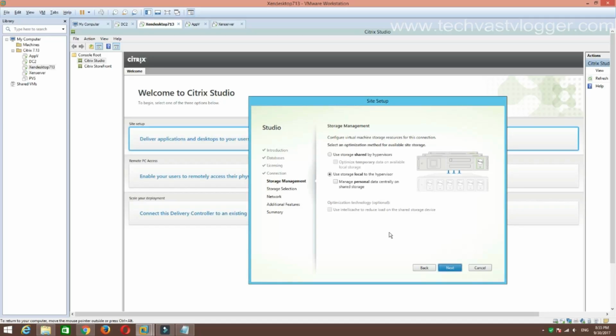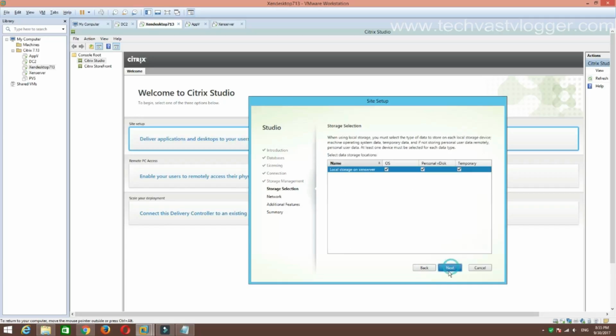Now here you have two options. If you have any SAN storage available on your hypervisor, you can select the very first option. I don't have it. I want to use the local storage because I'm just using it on my lab environment as of now. But in your corporate environment, you'll probably be having the dedicated storage or a shared storage connected to your hypervisor. I don't have it, so I'll select the very second option here. Hit next. That is fine.